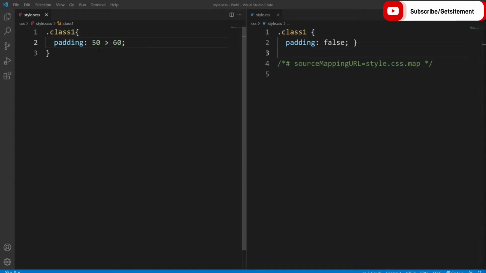Not only that, we can use these values with units. Let me show you. 50 pixel and 60 pixel. If I save this file, you can see it's written false. But if I pass 40 pixel here and then save this file, now you can see it's written true. Not only that, you can compare with different units.